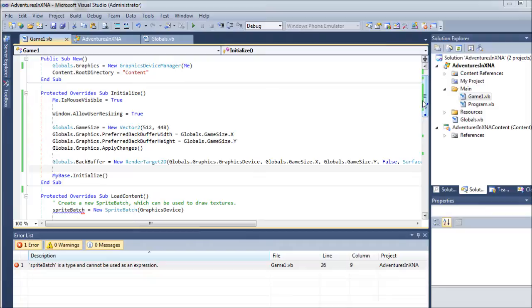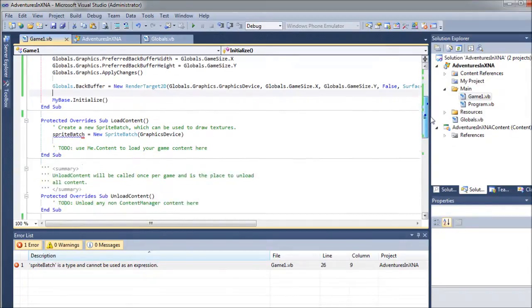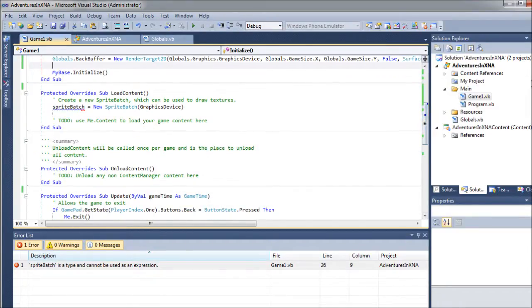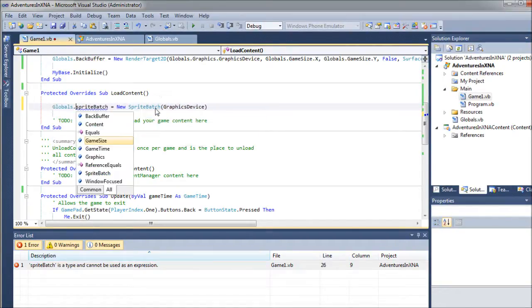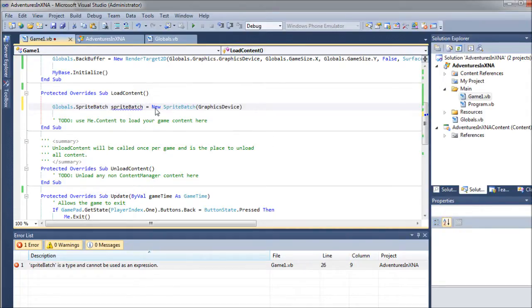Next up, we will drop down to our content loader, load content sub. And in here, we can get rid of this sprite batch because we do not want their default. We want to use the one that we created. So remember that is in globals and just sprite batch. I guess I could have just used the one that they had there and put globals in front of it.